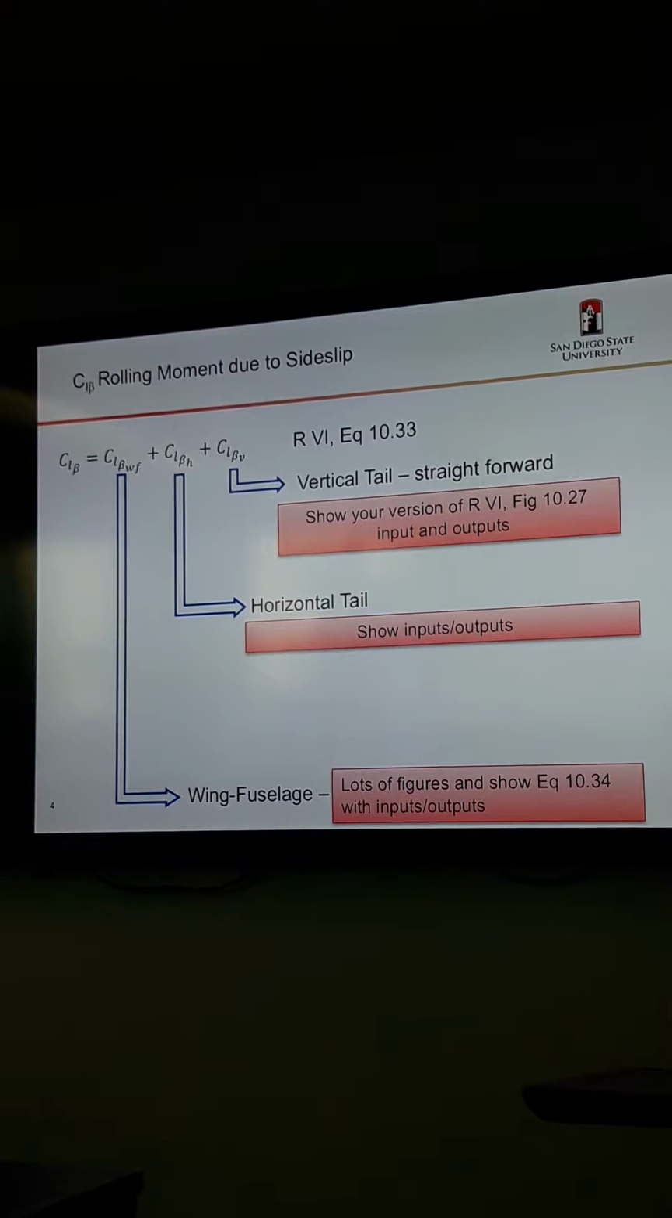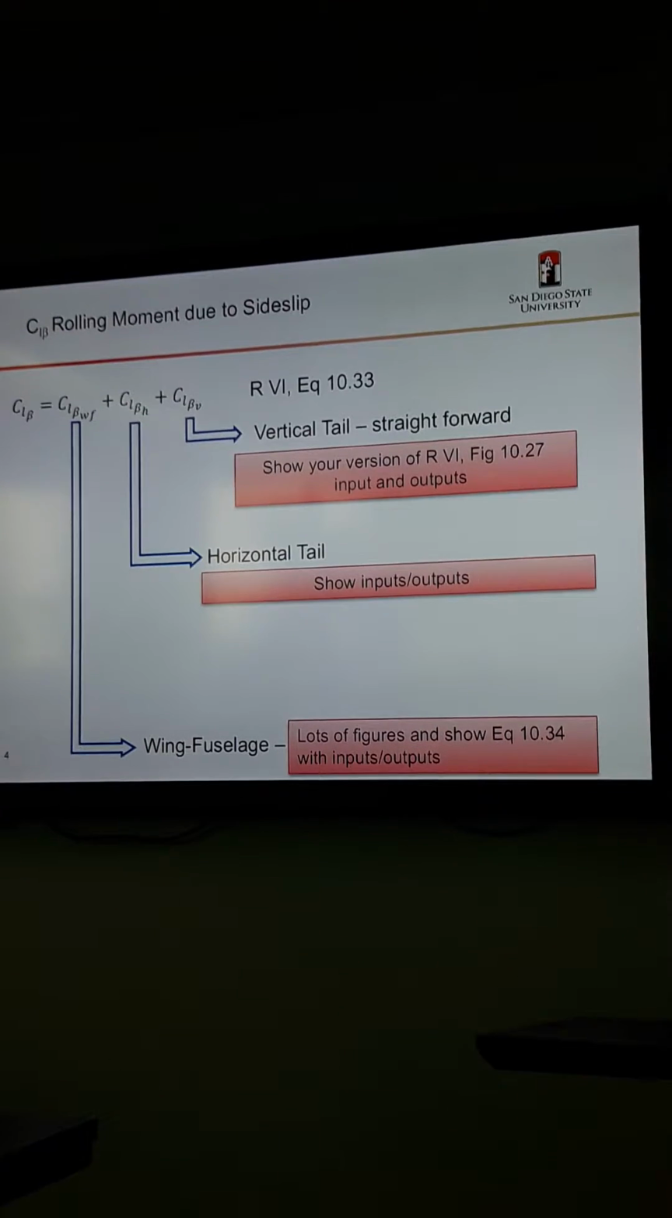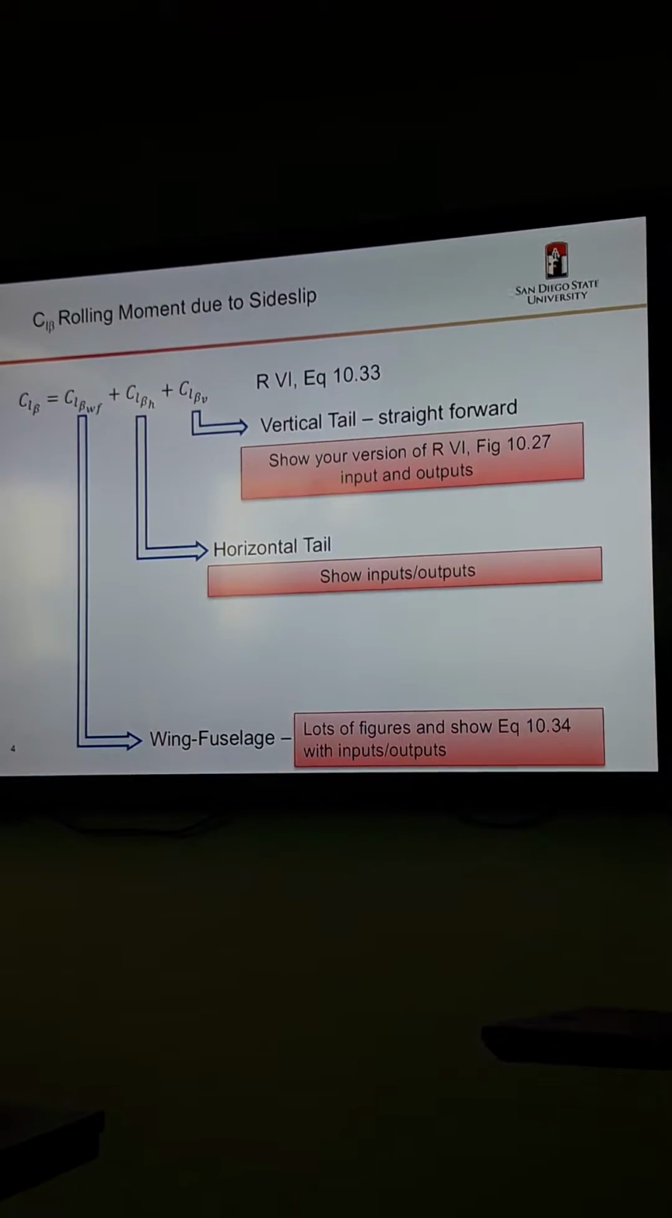Rolling moment due to side slip. Well, you get a side slip, you're going to get a little rolling moment back, and you're going to have contributions to that. You'll have the fuselage. This has lots of figures. Well, let's go over it.